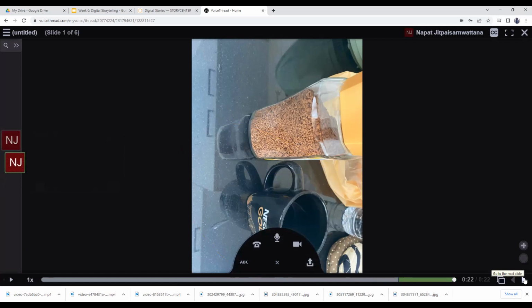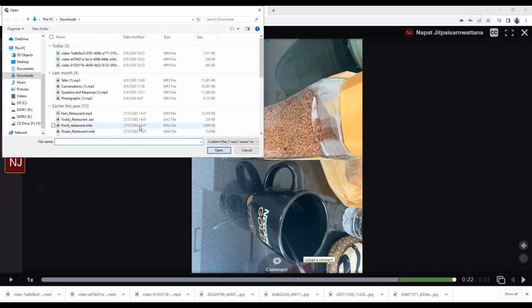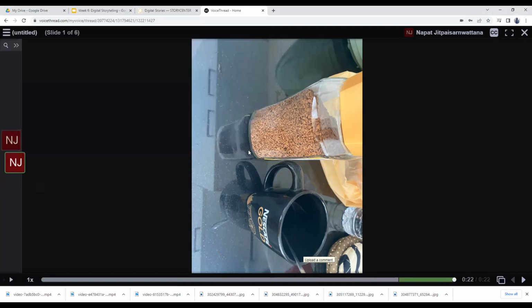So as you know, once you upload the picture into it, you can annotate the picture, and you can also upload things like sounds that you would like to use, and things like that. Okay, so this should give you a rough idea of what digital storytelling might look like on VoiceThread.